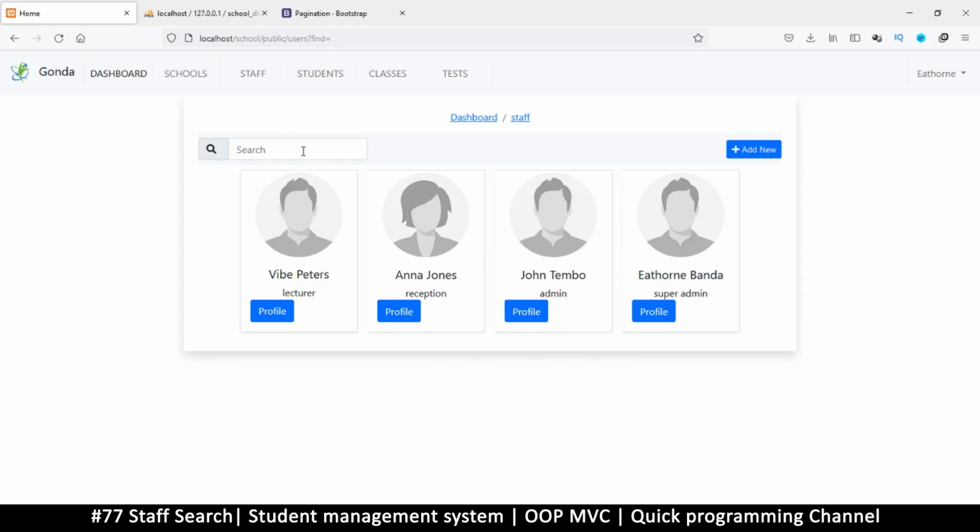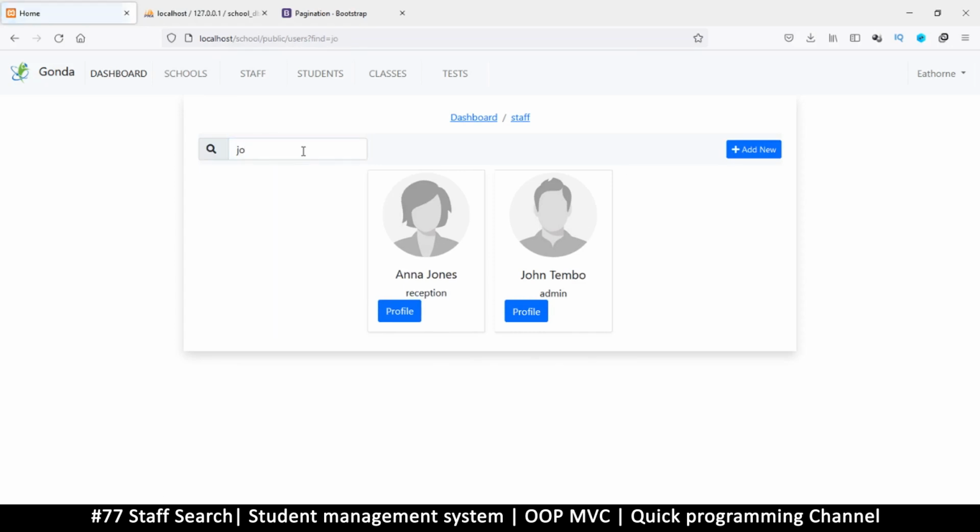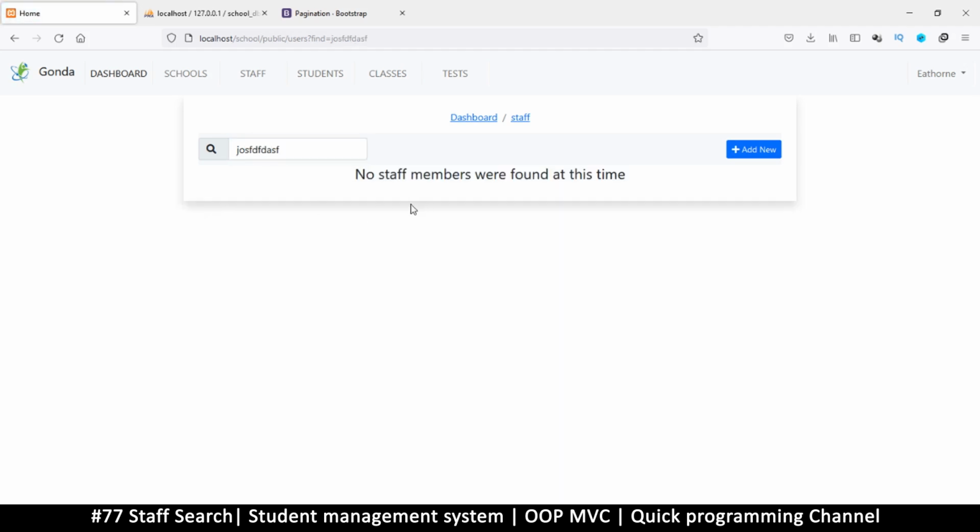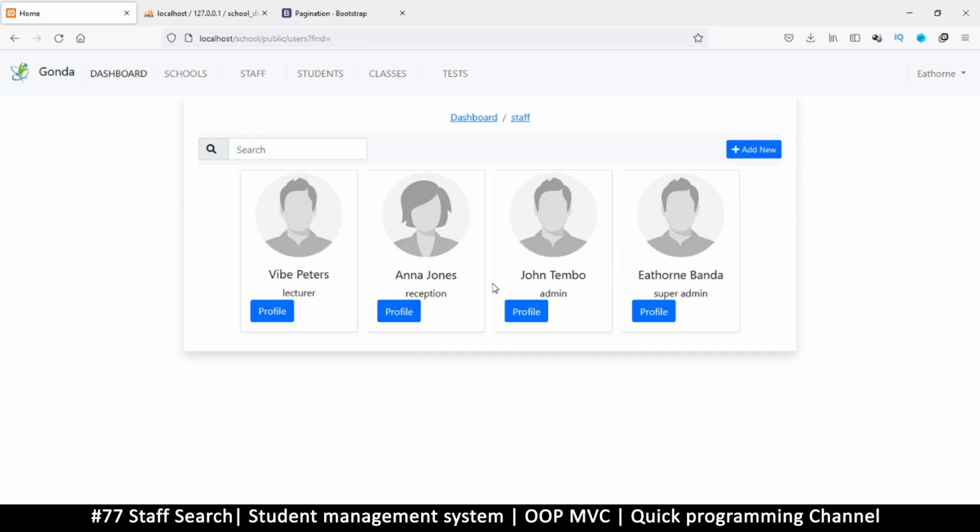Okay. So John, there we go. So you see that it's matching both the first name and the last name, because this JO matches the last name of this one. Here it matches the first name. So yeah, there we go. Those be the search results. Let's try some gibberish and no members were found at this time. Okay, great. So that's looking good.